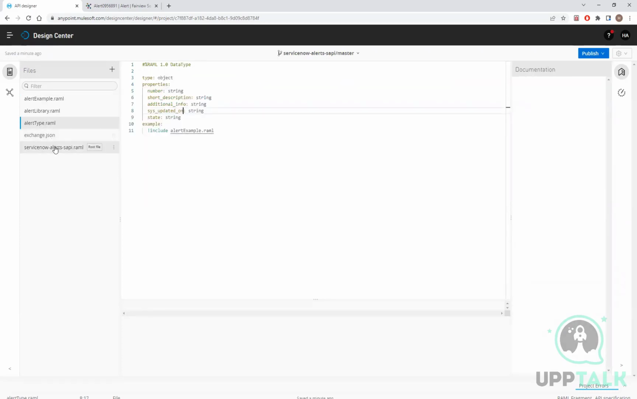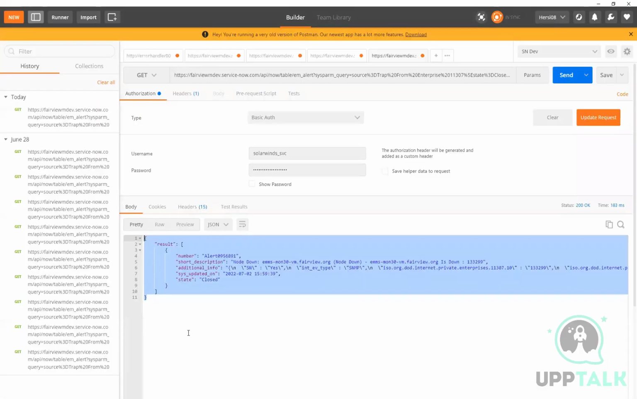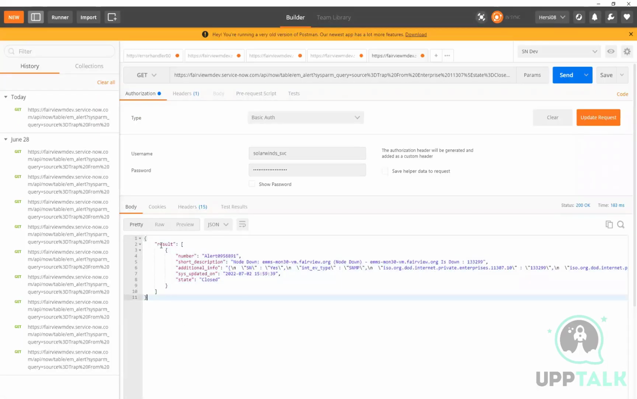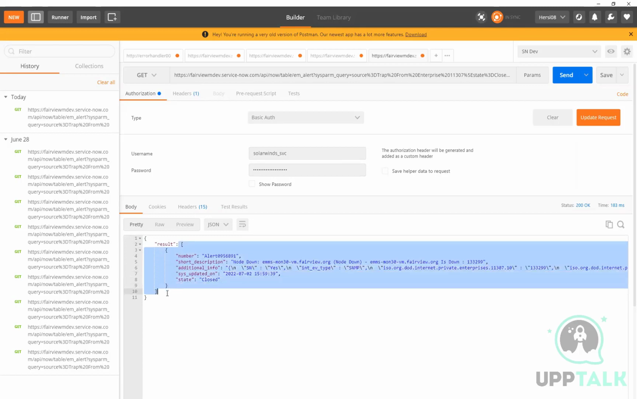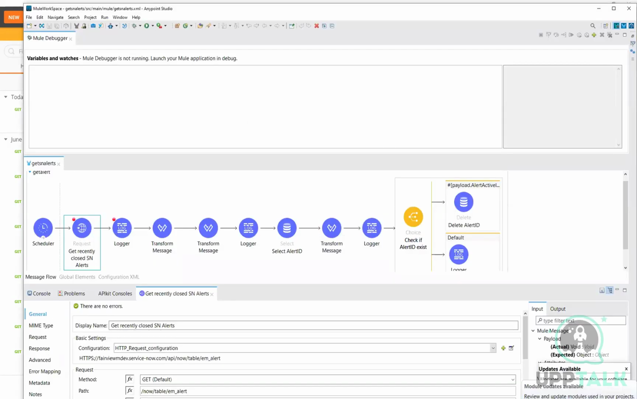And when you retrieve all the alerts from the API, it is returning like this, right? When you go to Postman. Yeah. So in the result, it is returning all the alerts. Here you're seeing only one alert, but it is a collection of alerts. You can get multiple alerts, right? That's right. The array. Okay.